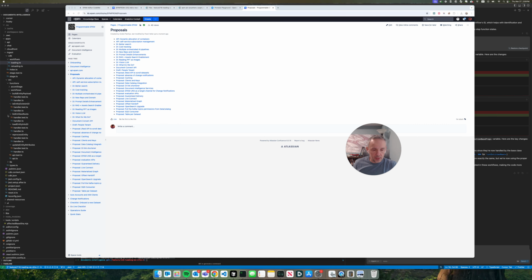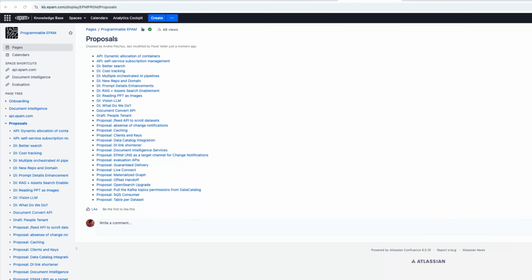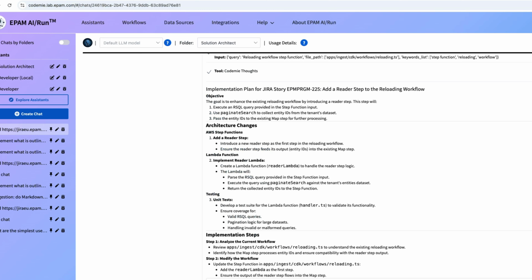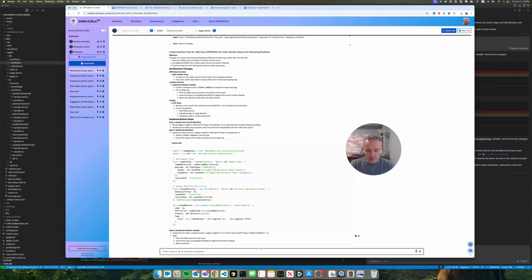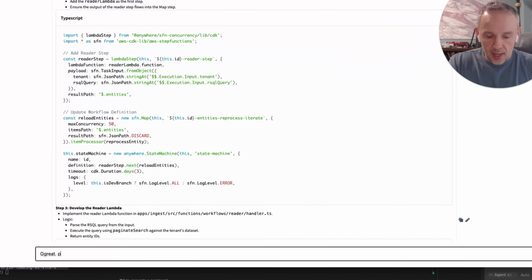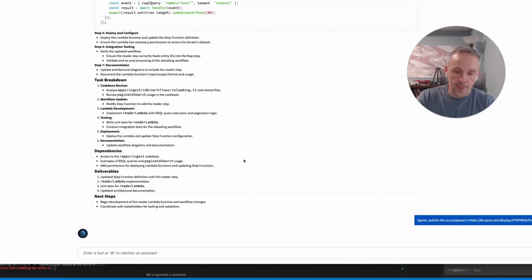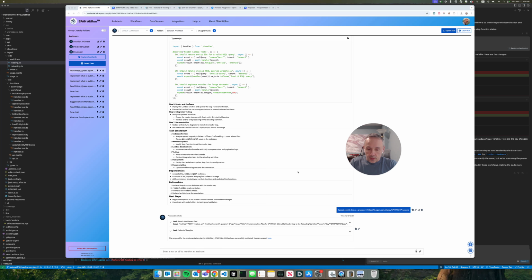So we collect all our, we call them proposals, like requests for change or just designs in here. So what I'm going to ask the agent to do, I'm going to say, great, publish this as a proposal in Confluence, and off it goes. Okay, it created the proposal. Let's go and look at it, okay?